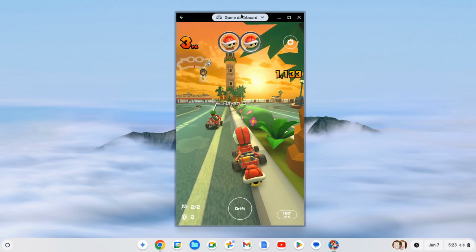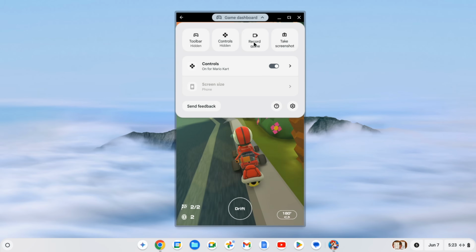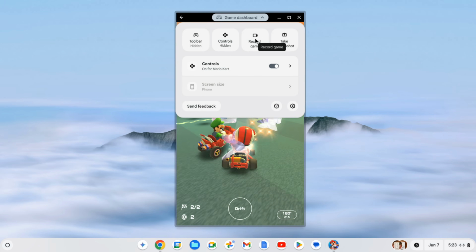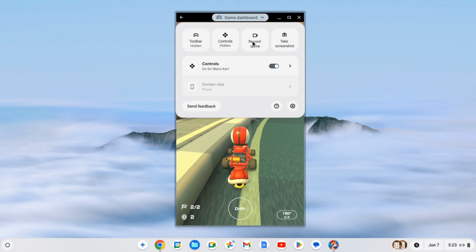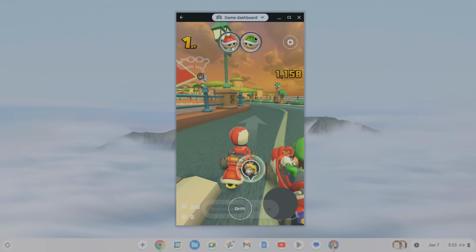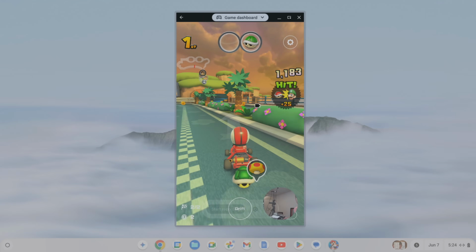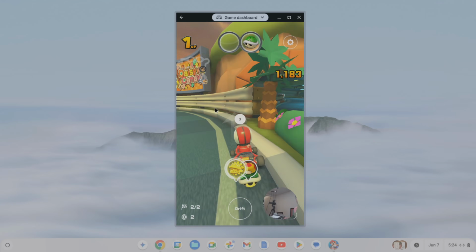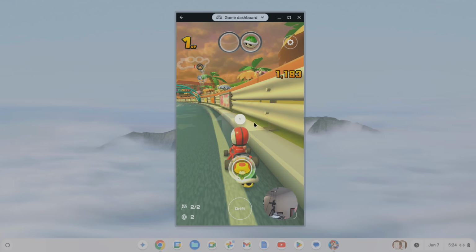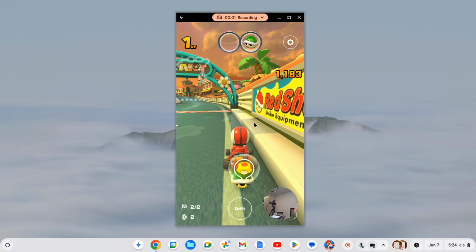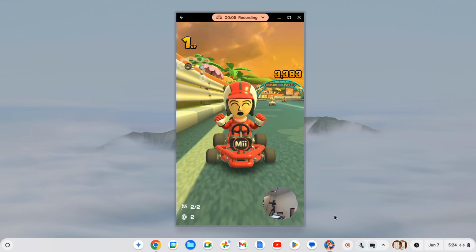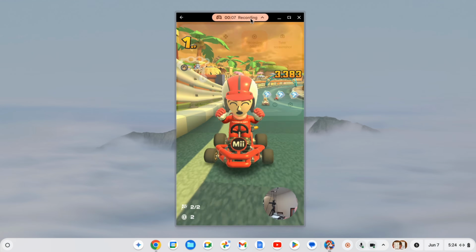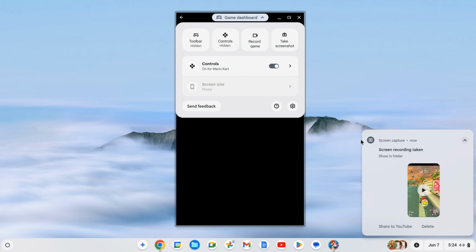Now, another feature that is unique to Chromebook Plus is that you can record your gameplay now. So if you have an Android app that is a game, if you click on Record Game, what it will do is start recording the output of the game here onto your Chromebook locally. So now you can capture your footage and upload it to YouTube or something if you want later. And then when you are done with the recording session here, you can just turn it off, and then it will tell you where that recording is located.